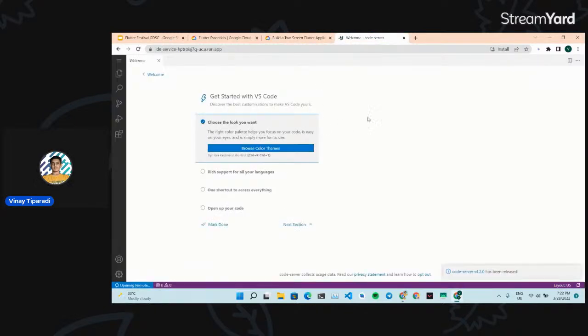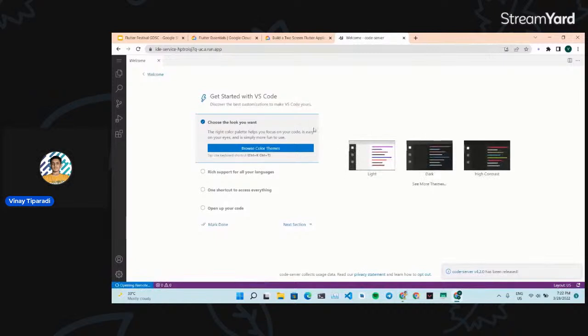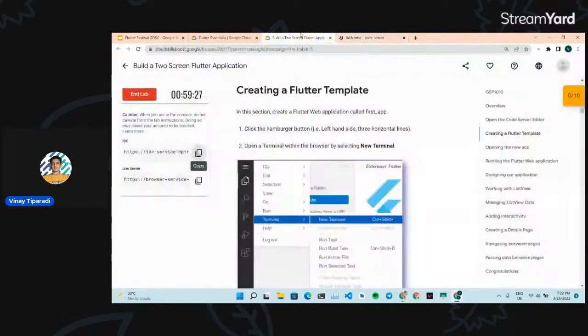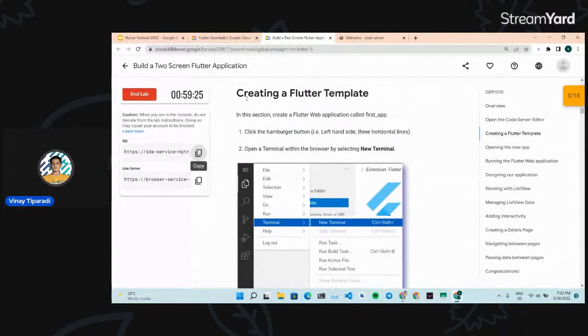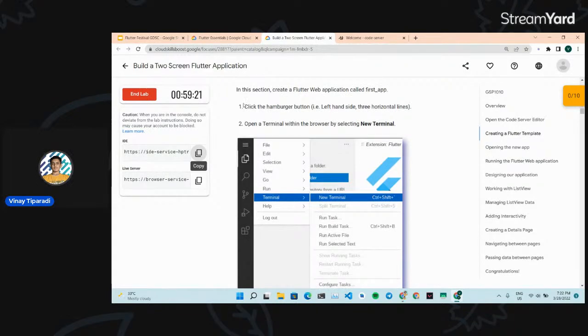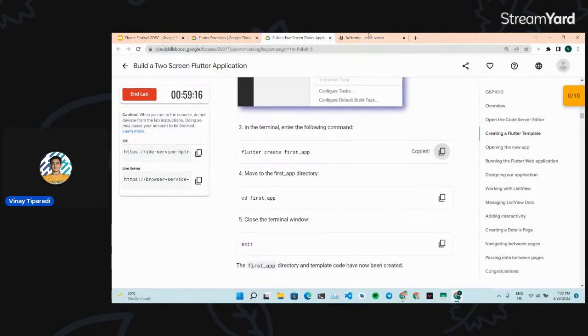Okay, so after opening that IDE, you will be welcomed with this page, or you can select your desired theme. I'm going with the dark theme. Okay, so after doing this, we are creating a Flutter template application. For this, you will click on the hamburger menu, open new terminal, and run this command.